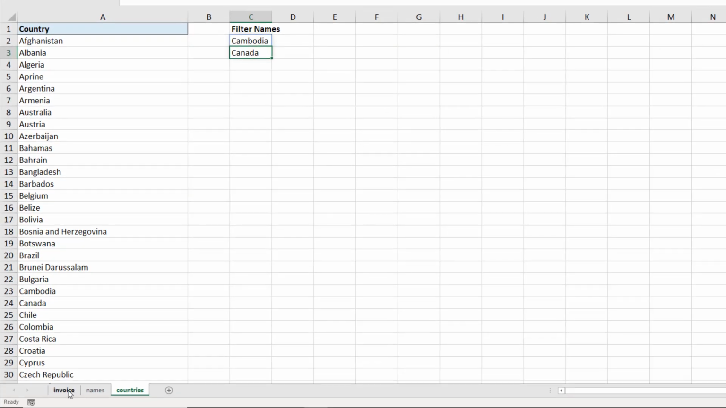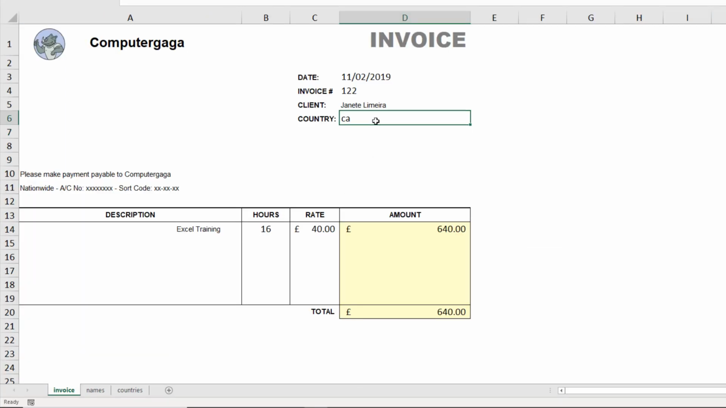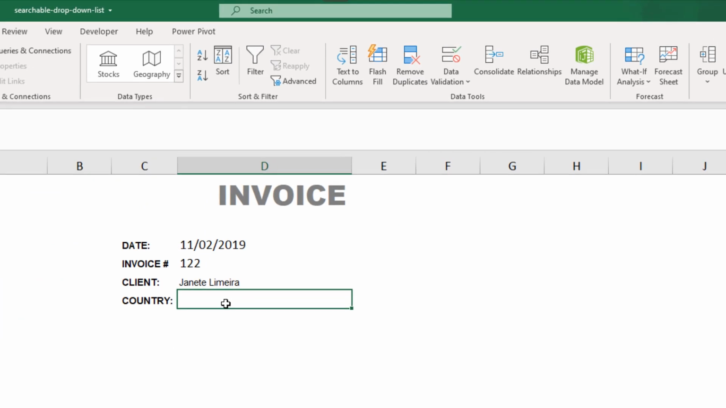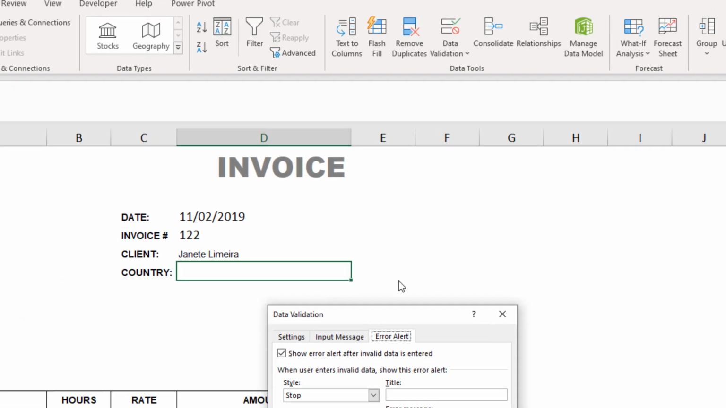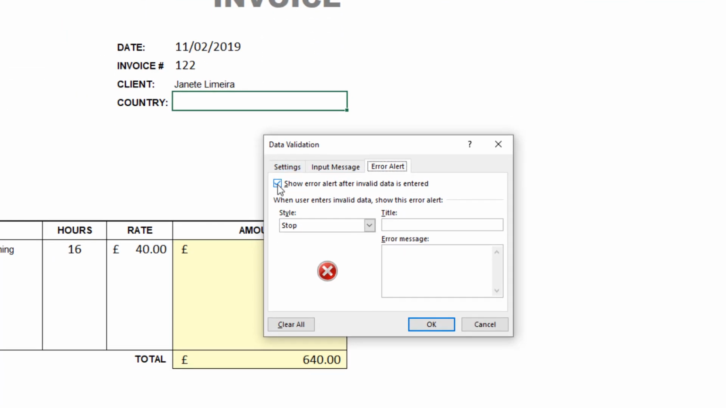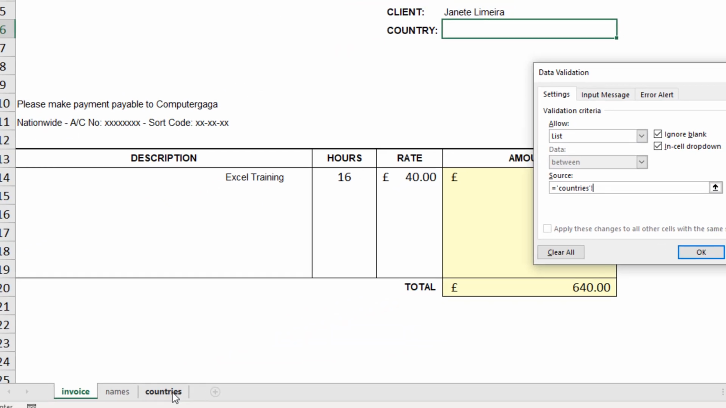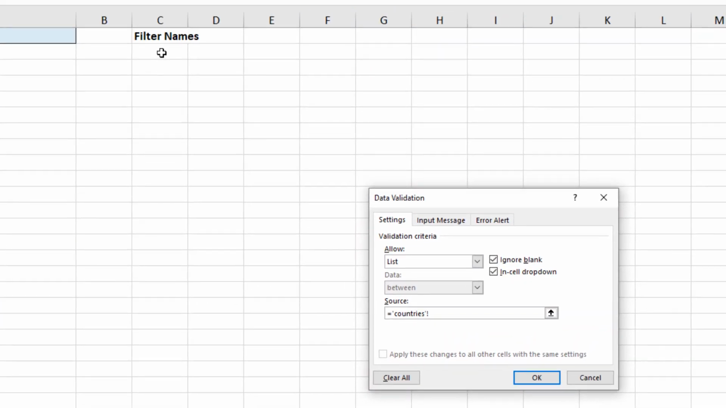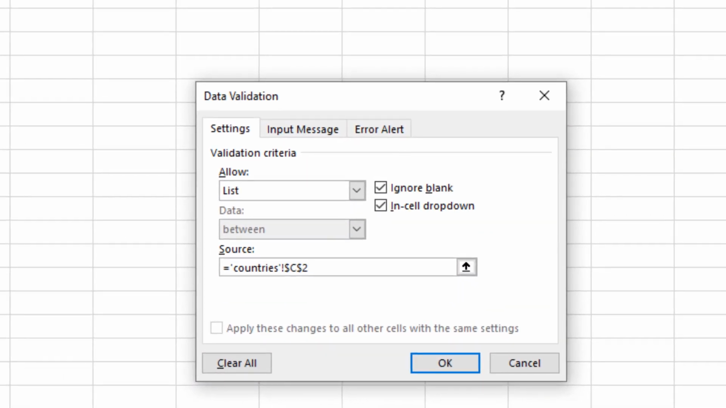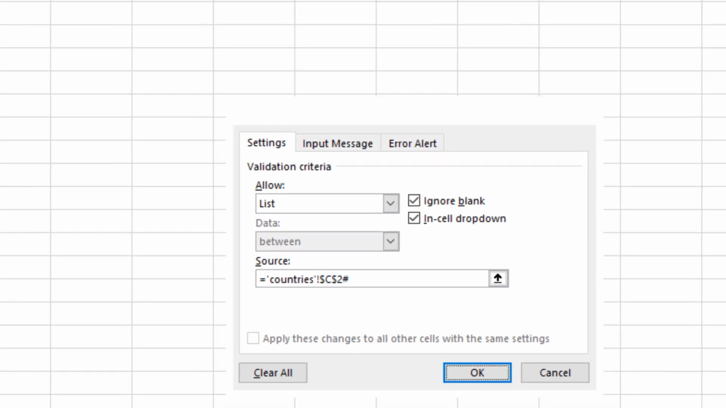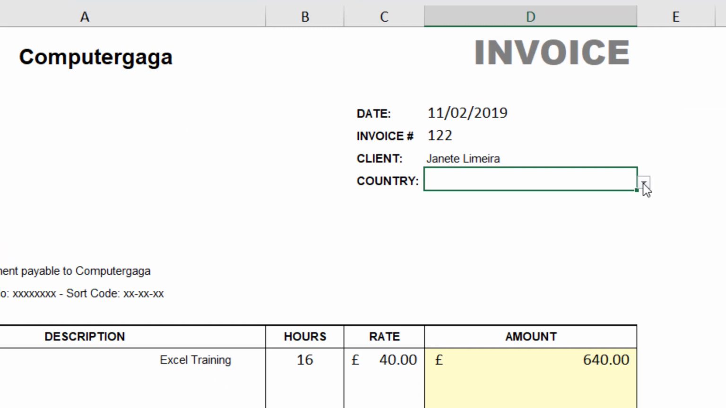Let's pop back over to the invoice sheet and finish this off by adding in the data validation list. Data validation. Let's remove the error alert. Over to settings, list, and the source. Back to countries. Click in the first cell and put in our hashtag for the dynamic spill reference. And if I click OK, so if I type CA and use my dropdown, there we go.